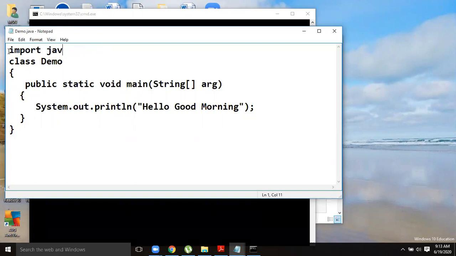So this is a sample basic Java program. You see this program, as I already told you, class. You have to define at least one class. Without a class, you can't write a Java program. That is for sure.